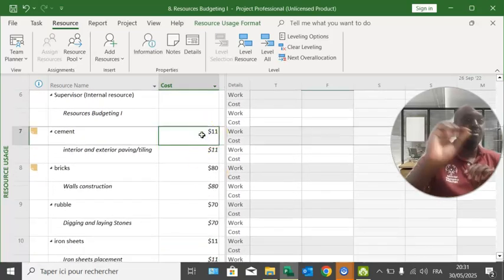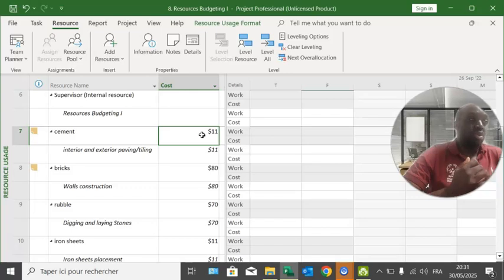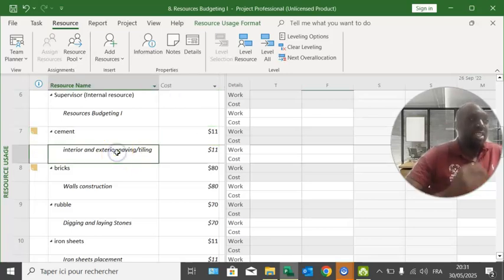Okay, coming to the resources called materials, something different there. It's not different as such, but remember the first stage we had the unit cost per unit. Cement, 11 for 1 bag of cement. So now the question for interior and exterior paving, how many bags do we need? So they are going to budget the units. How many units are going to be needed for this particular task? Check it here.